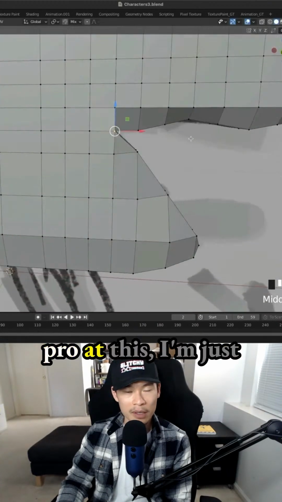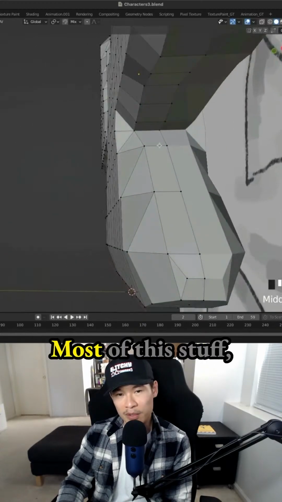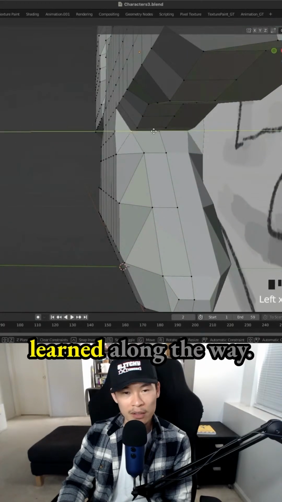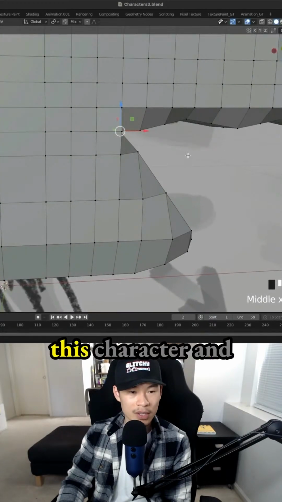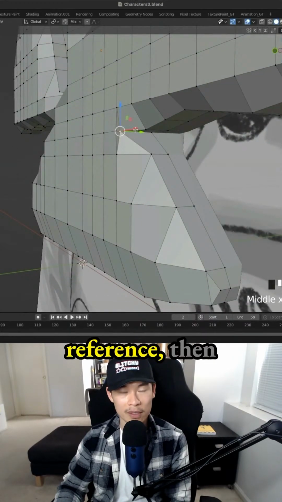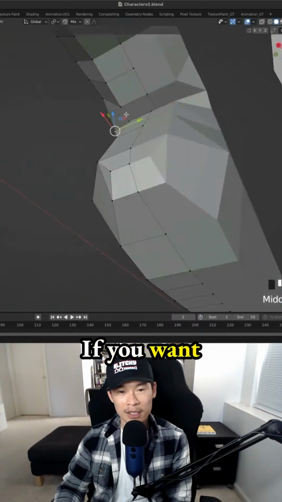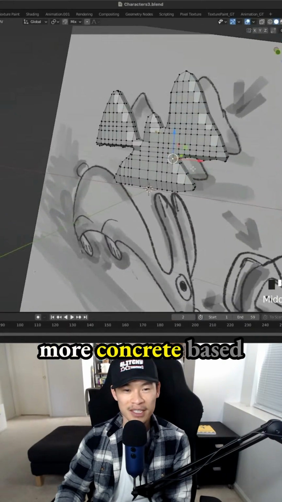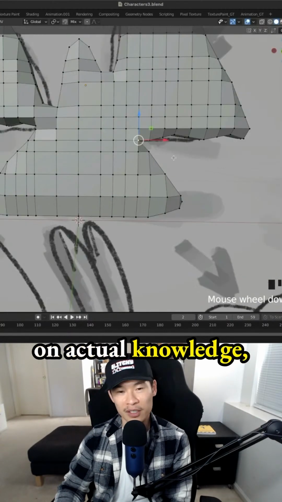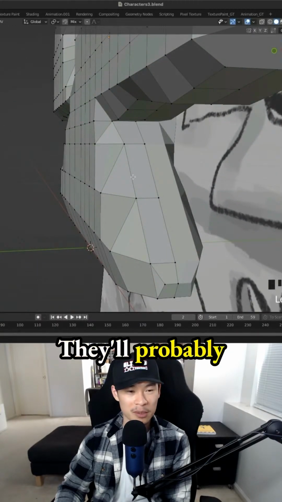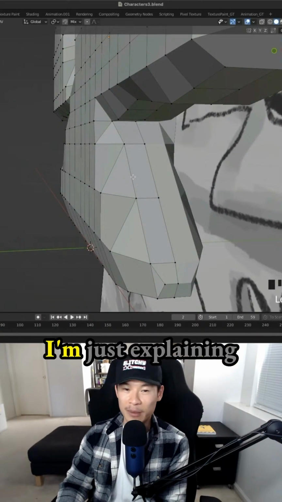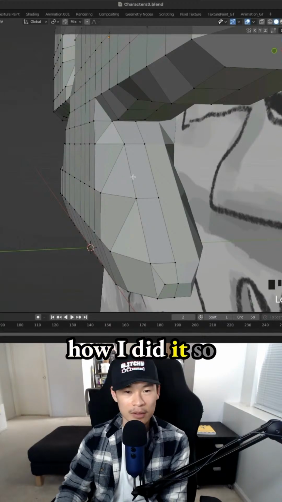Again, I'm not a pro at this. I'm just experimenting. Most of this stuff is just stuff that I learned along the way. It could be right, it could be wrong. At the end of the day, if I finish this character and it looks like my reference, then I'm fine with that. If you want something much more concrete based on actual knowledge, you can probably look up some other videos on YouTube. They'll probably explain it much better than I can. I'm just explaining how I did it so that I remember.